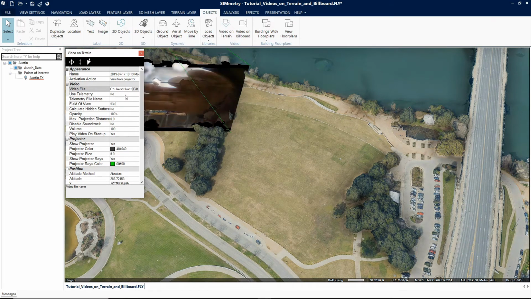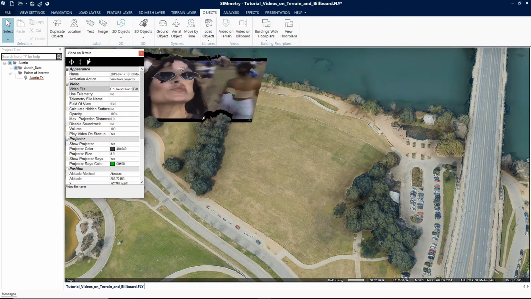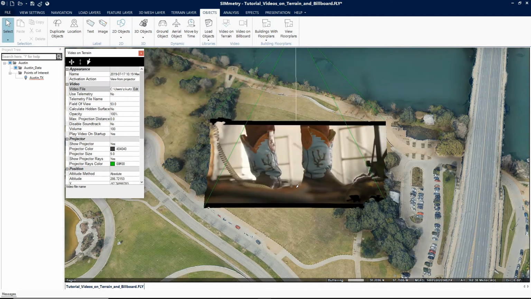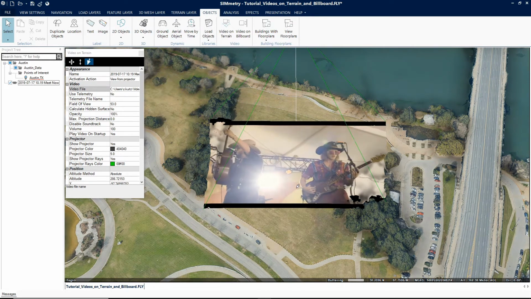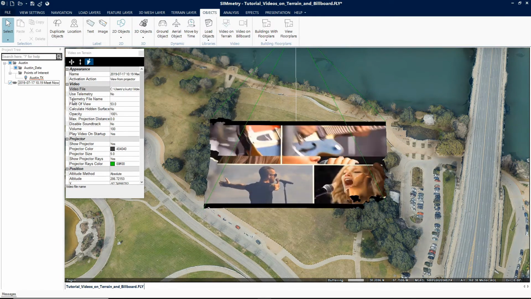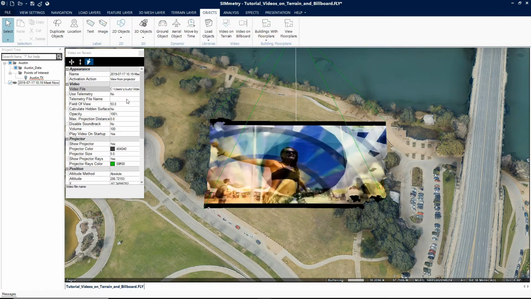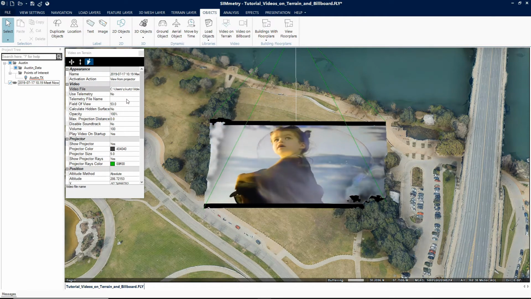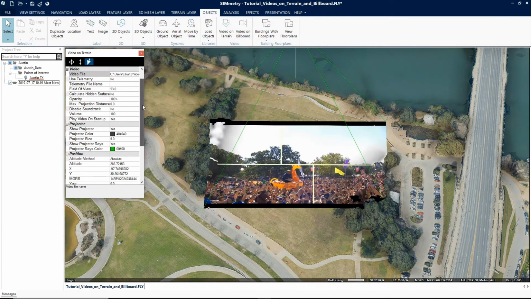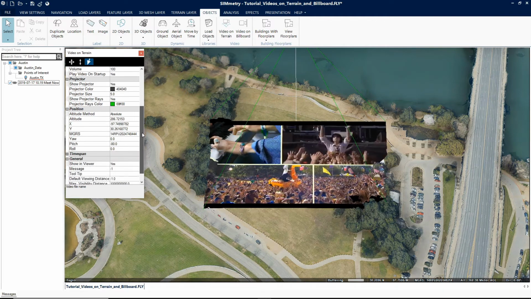If Use Telemetry File is set to No, click the mouse in the 3D window to define the location of the projector. If Use Telemetry File is set to Yes, in the Telemetry File Name field in the property sheet, enter the telemetry file name. After an object has been placed on the terrain, you can change its properties using the property sheet.